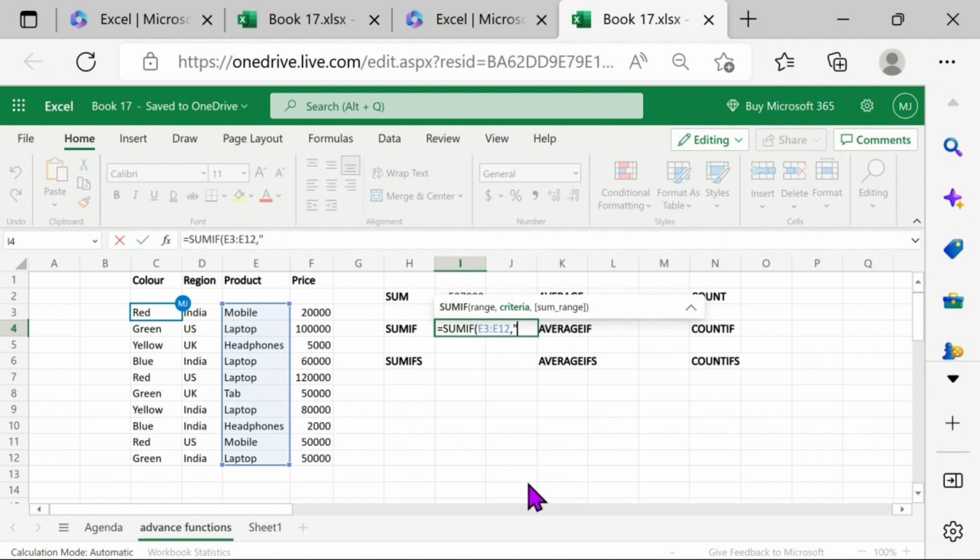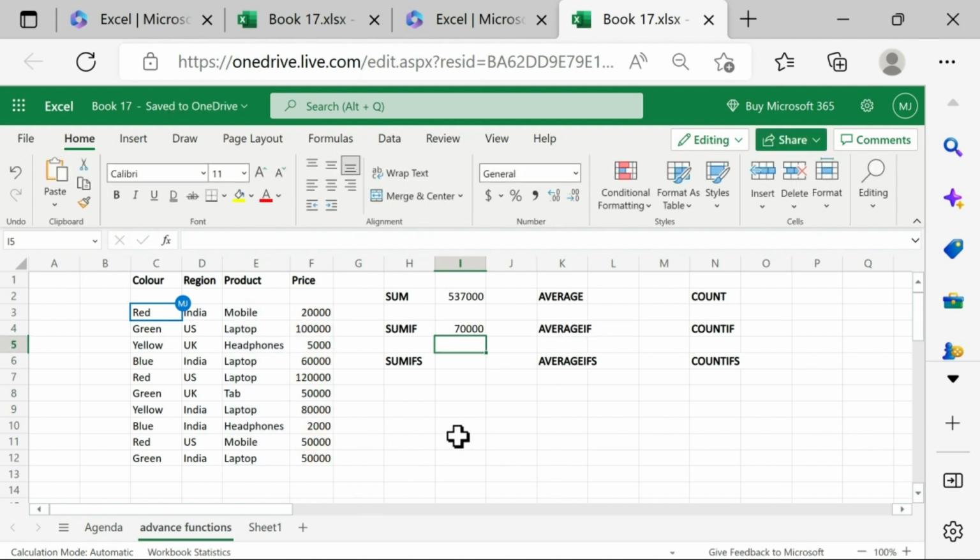Don't forget to use double quotes. Whatever string you are passing should be in double quotes. And then the sum range. The sum range will be this range. We want the sum of this price. Then hit enter. Here you can see mobile 20,000 and this is 50,000. Your sum will be 70,000.